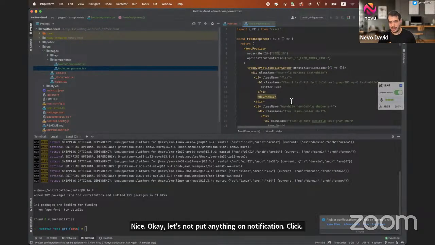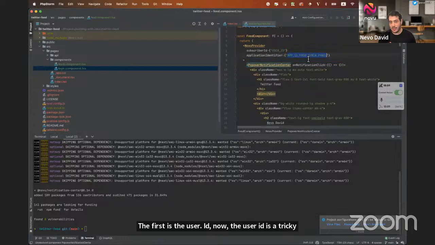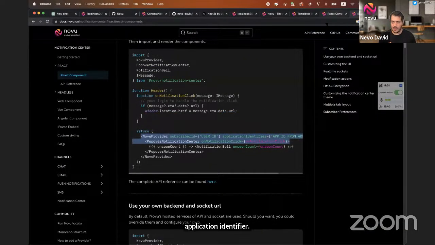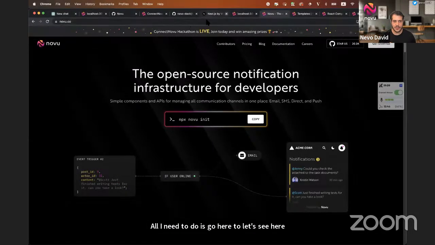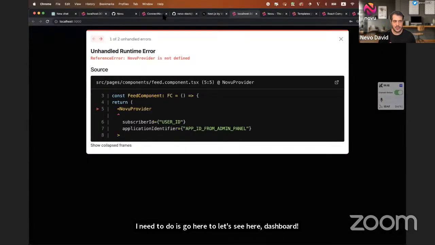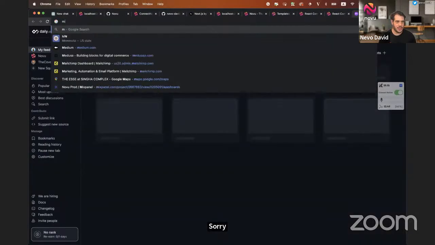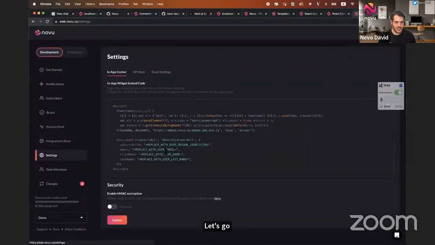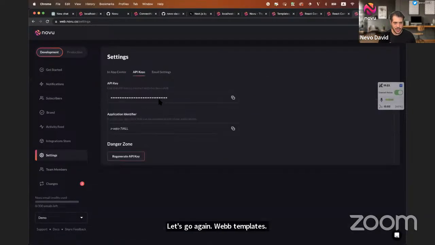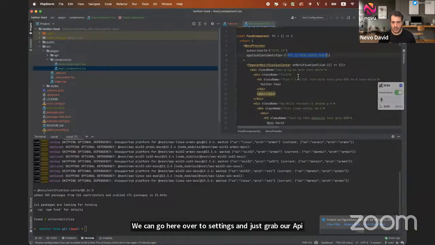Now, what we have here is two things that we have to pass for the Novu component. The first is the user ID. The user ID is a tricky part, and I'll elaborate in one second. And the application identifier. We can take the app ID from the dashboard. All I need to do is go to our dashboard. Sorry, something is on my screen here. I can't do it. Let's go again. Web, Novu, templates. We can go over to settings and just grab our API key, copy it, and put it right here.